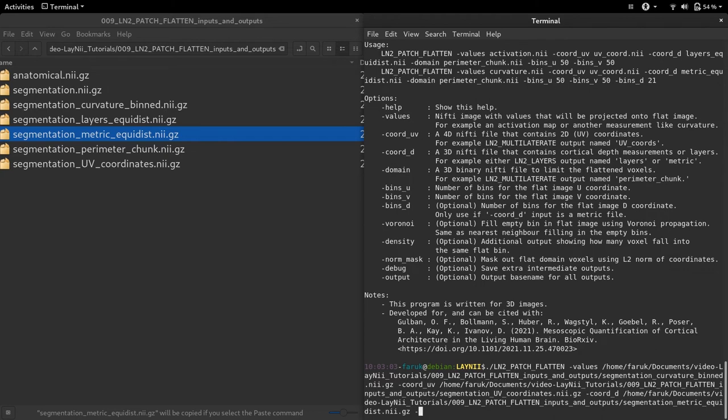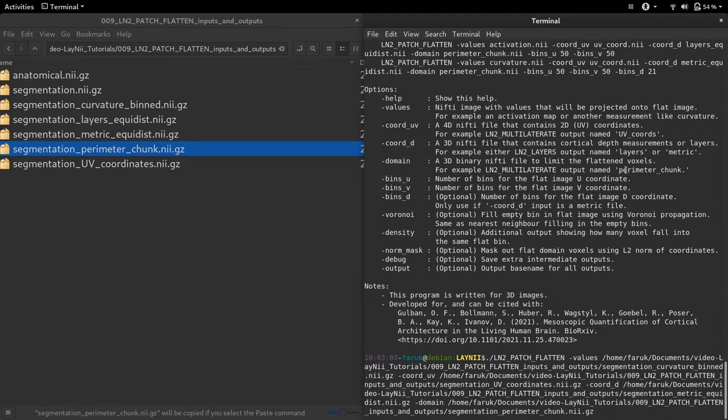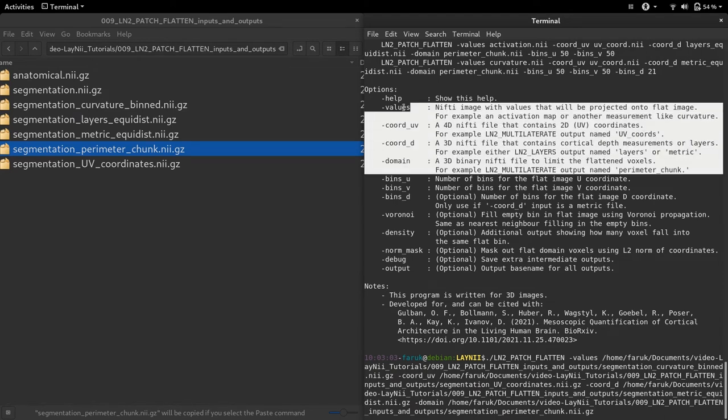Next, I have the domain input, and that's a special input to constrain our flattening to a nice radial chunk of gray matter. I'm going to use the perimeter chunk file that is computed by LN2 multilaterate. These are all our NIfTI inputs.